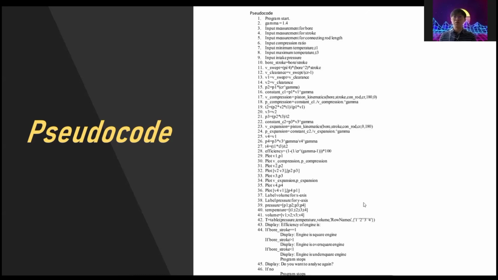Visualizing the table of flow for 1, 2, 3, and 4, and columns which are volume, temperature, and pressure, and display the efficiency of the engine starts from number 37 until number 43. If the bore stroke equals 1, the output will display engine is square engine. If it's more than 1, it will display engine is over square engine, and if it is smaller than 1, it will show engine is under square engine.